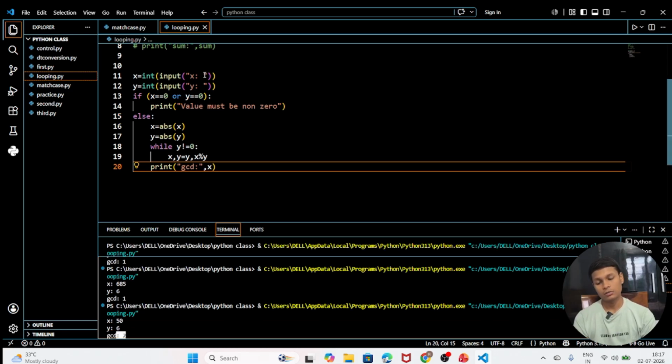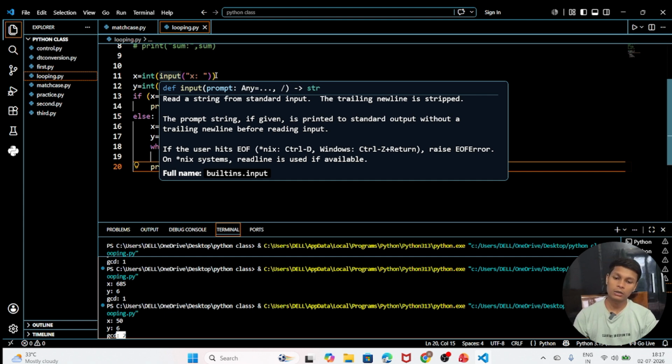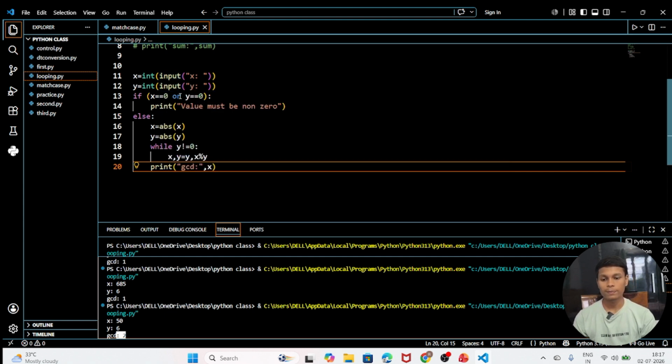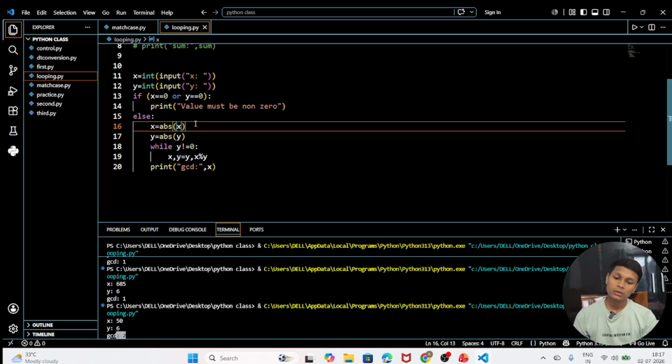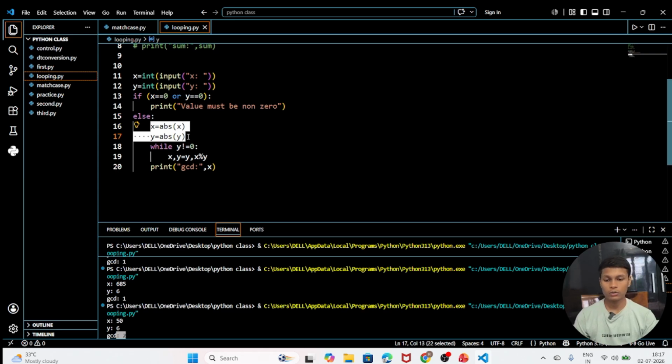Now you can understand how the code runs and which part runs when. If the condition is true, that is, if x or y is 0, then "value must be non-zero" will be printed. Then this part converts the values of x and y into absolute values. After that the while loop runs, which simply checks the value of y. Only if y is not equal to 0 will the condition be true and the execution happen.